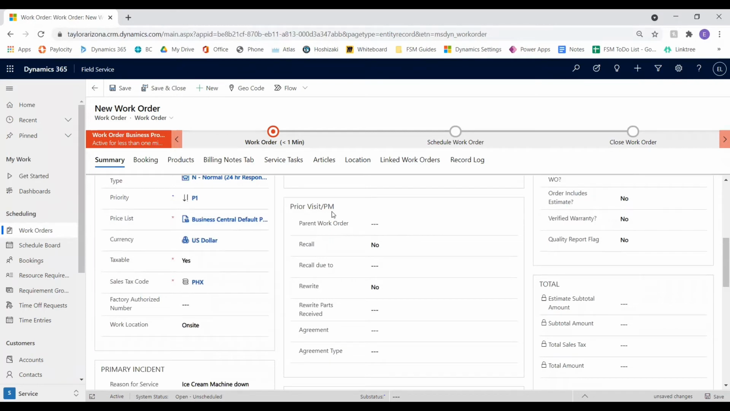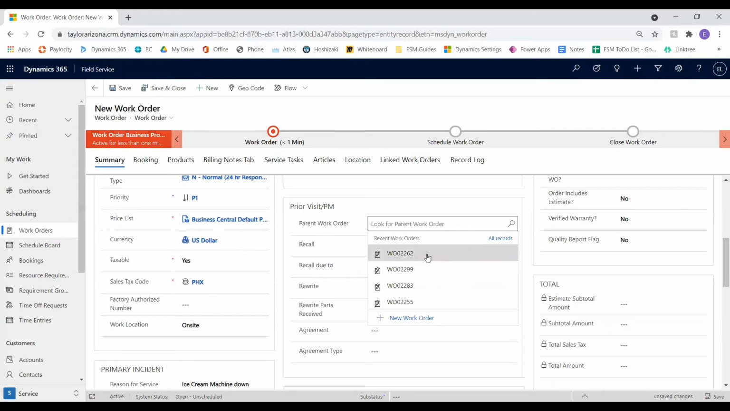So the prior visit or PM box is used when we have been out to a location for the same issue before. So the parent work order is just the most recent work order with the same issue that we've been to. So say 2262, we were there and we need to return with parts because we didn't have a compressor to change out. We can go ahead and mark that there. That way the technician can easily reference the notes attached to this work order.